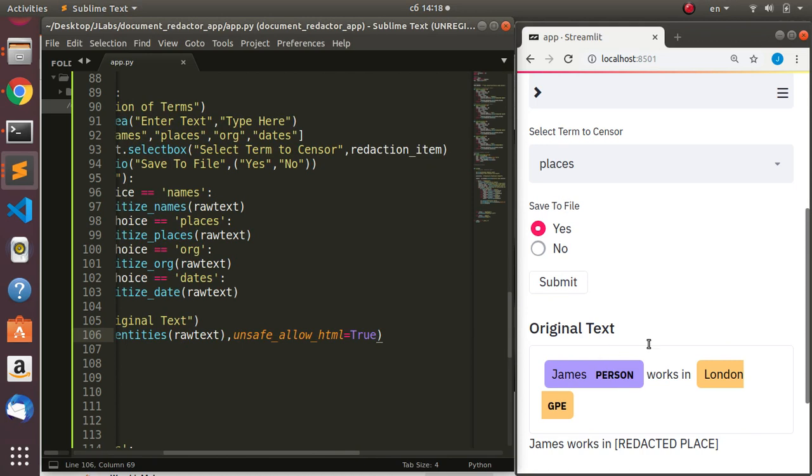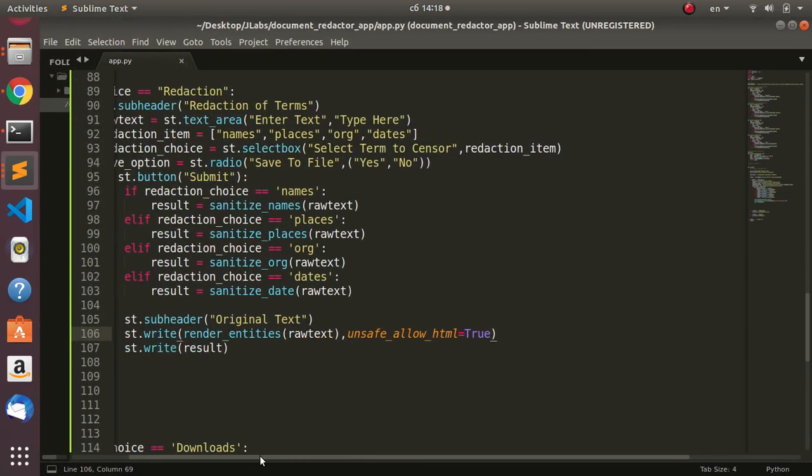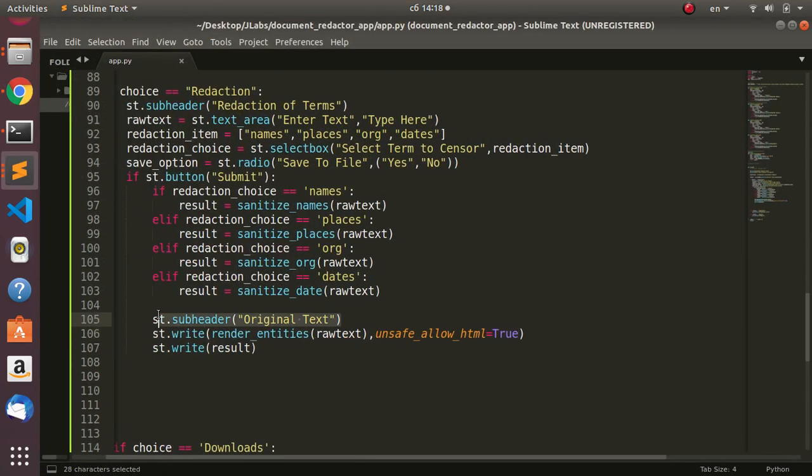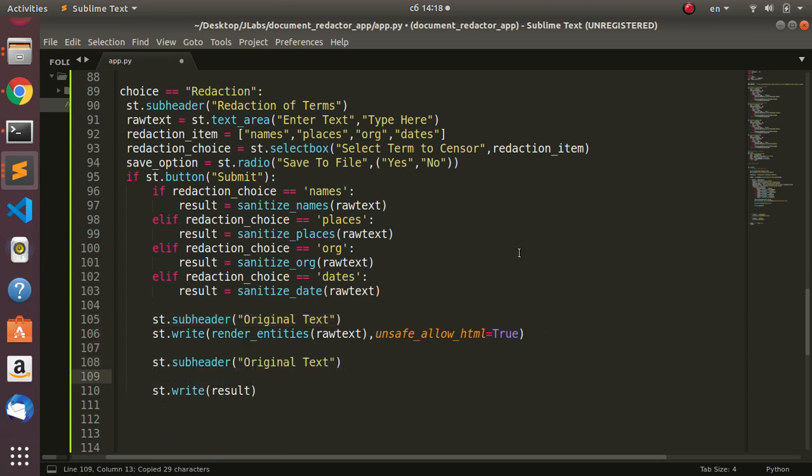So the user can see the various entities, and the redacted word is this one. Very interesting. So let's expand it here. Let's add another one for the redaction. So let's call this one redacted, and then this is going to be original test. So this is going to be redacted test. Okay, so let's work on the saving.